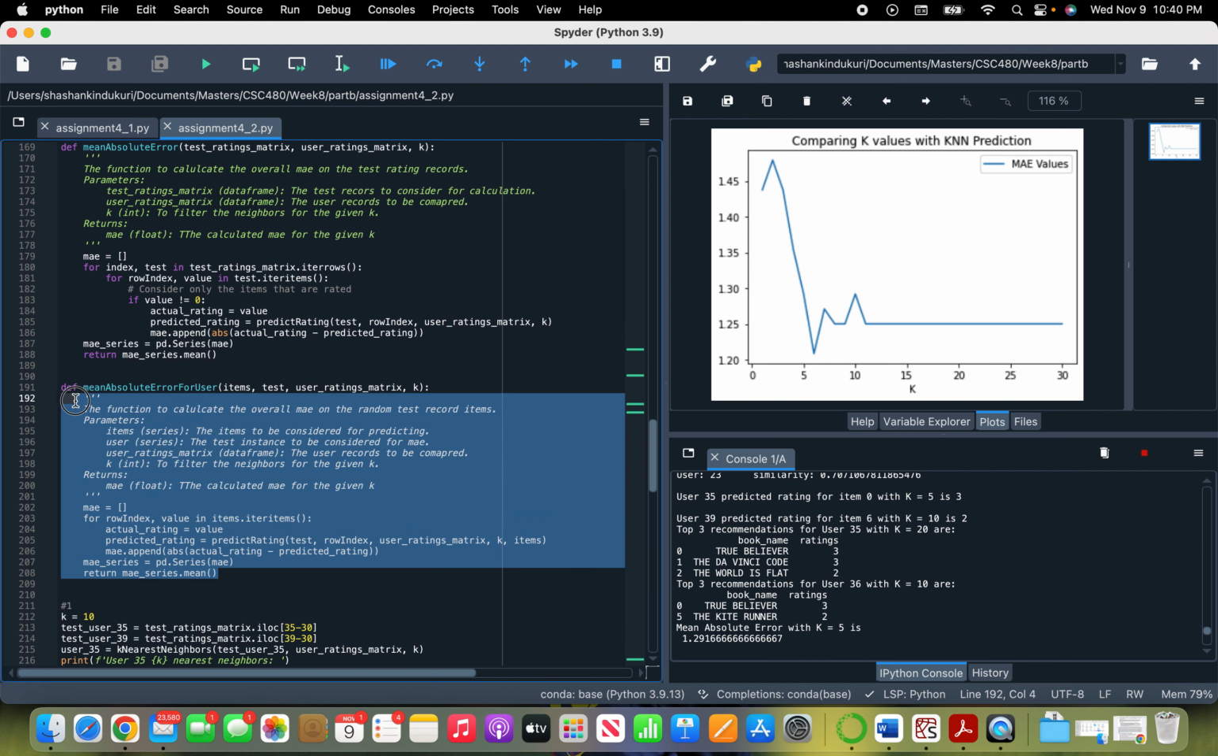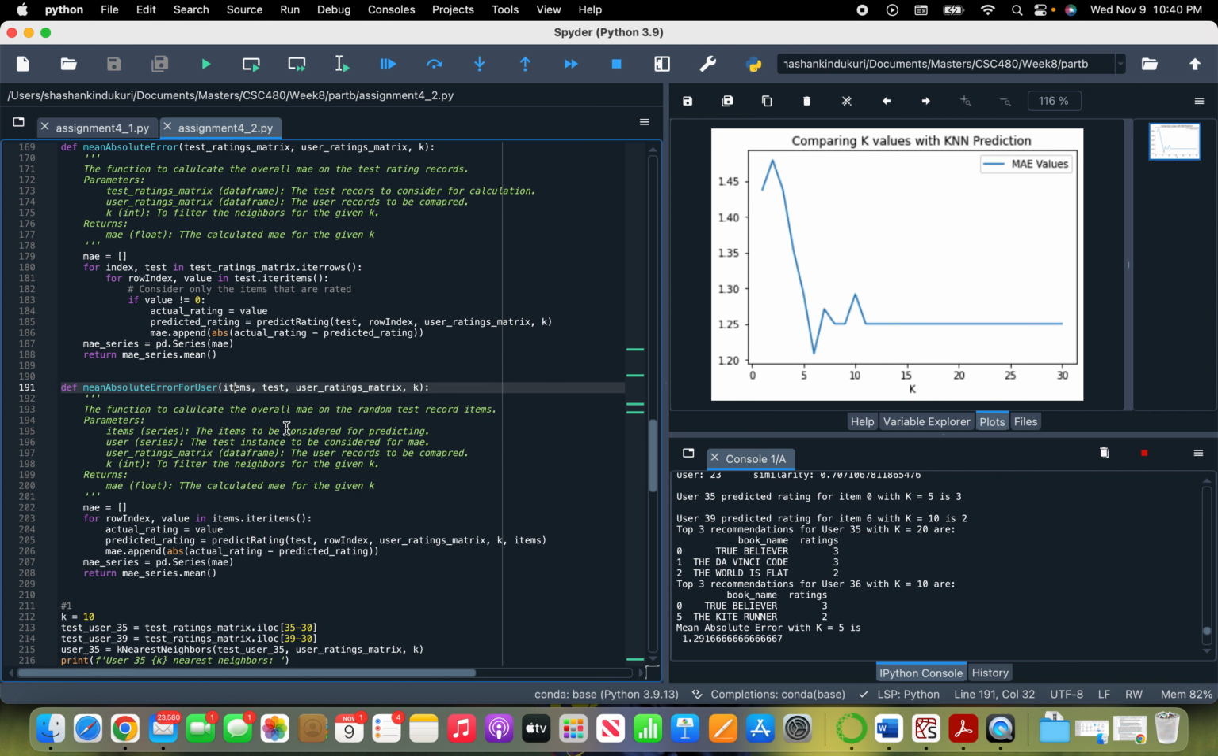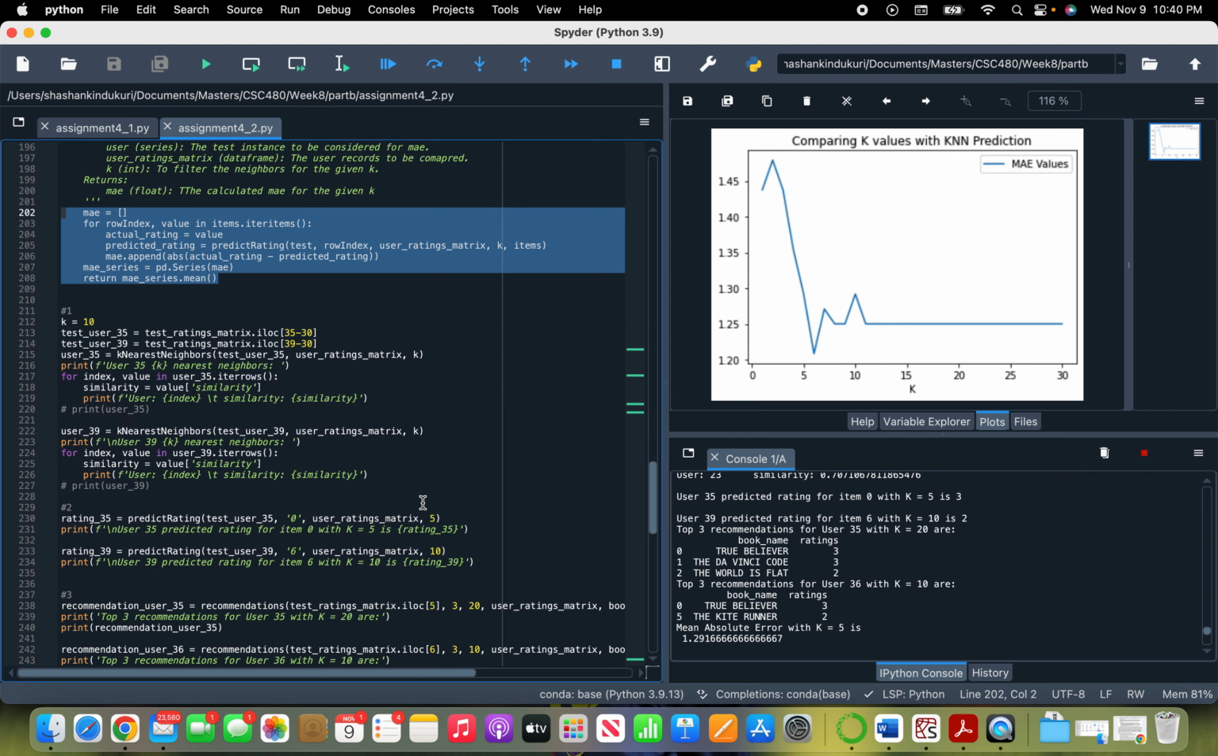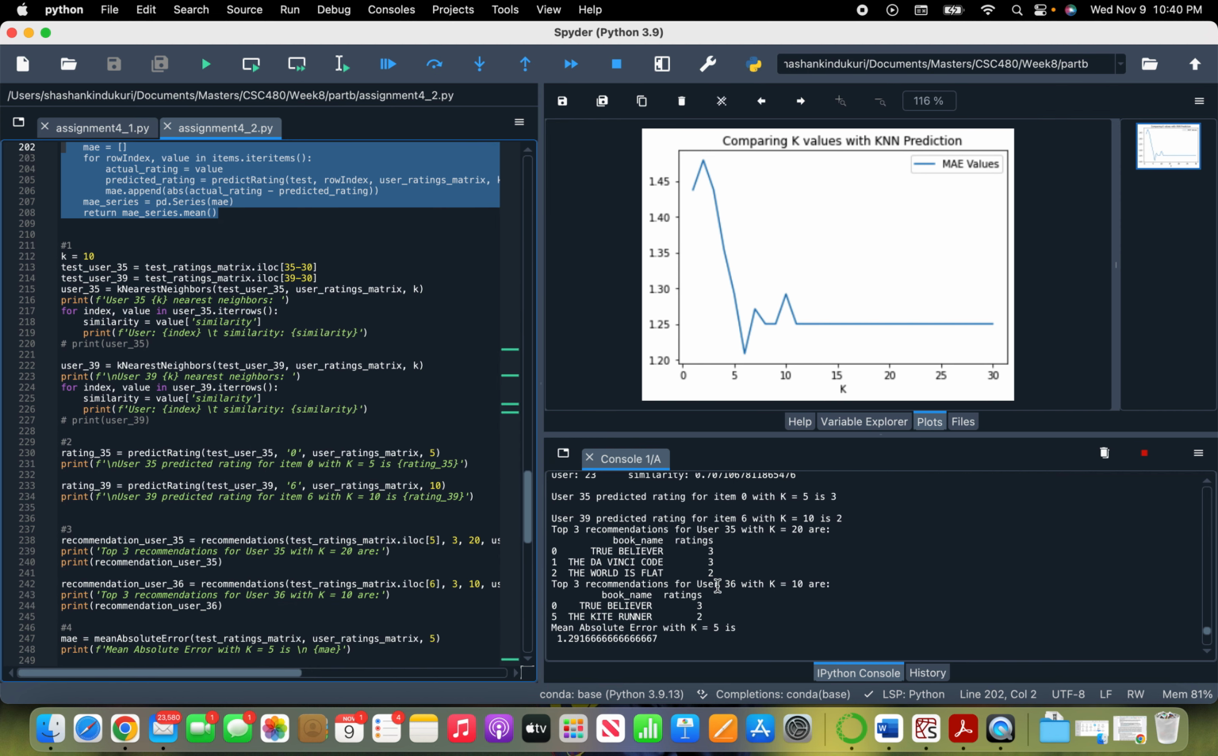And this is another helper method for the extra credit purpose. It takes all the items, filters, and does the same operation. And these are all the testing parts, and let me show you one by one.